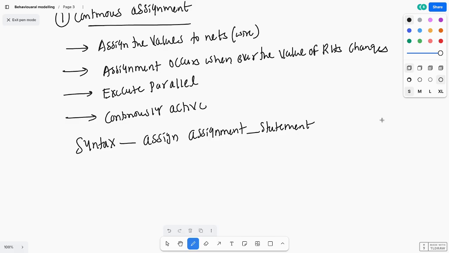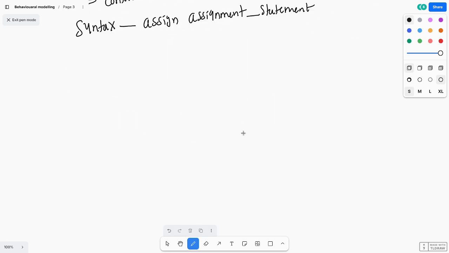Okay. So in data flow modeling, we are using this continuous assignment statement only. We already completed data flow modeling. In data flow modeling, we use this assign statement only. Suppose I write the code for a half adder circuit using this continuous assignment statement, how to write? I think you already wrote the half adder circuit, no?